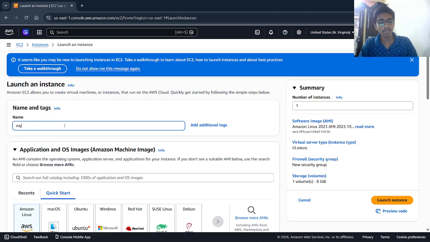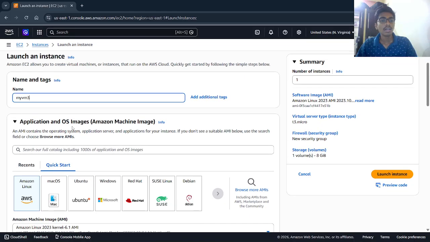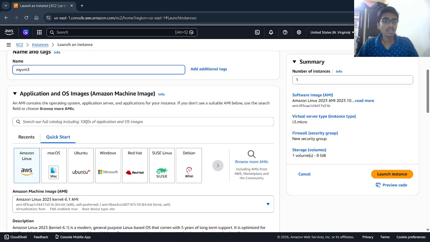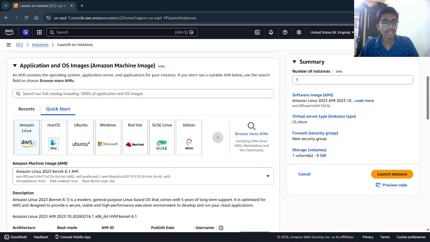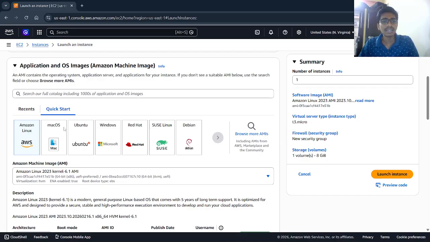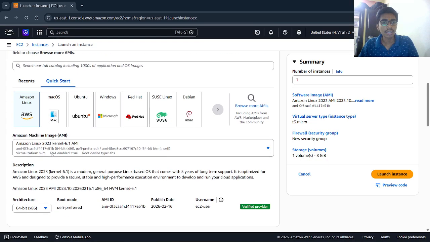Name it my VM3. And again, here we have the option of the application and OS image. We can select on our own what application and OS image we want. So here we have a lot of options like Amazon Linux, Mac OS, Ubuntu, and various others. For the free tier or for learning purposes, creating for the first time, we'll utilize this simple image, the Amazon Machine Image, AMI.